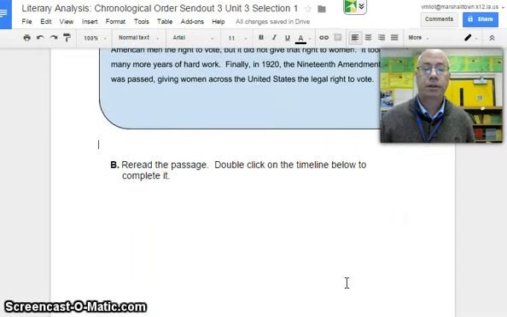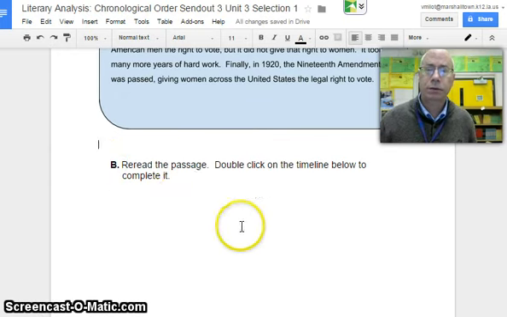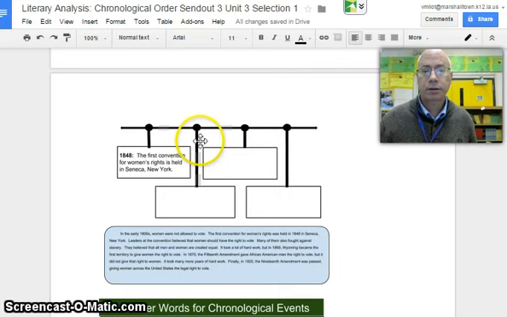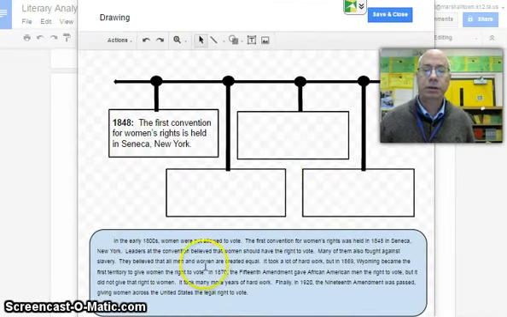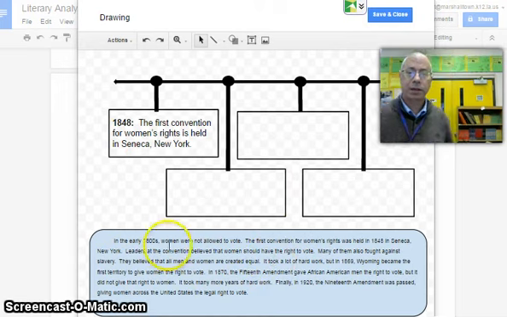Then we're going to go down to the next thing. The next one, B, says reread the passage. Double click on the timeline below to complete it. Here is the timeline, and again, this is hard to see here, so you're going to double click here. Now you can see it a little bit better. This is the same passage that we had before.